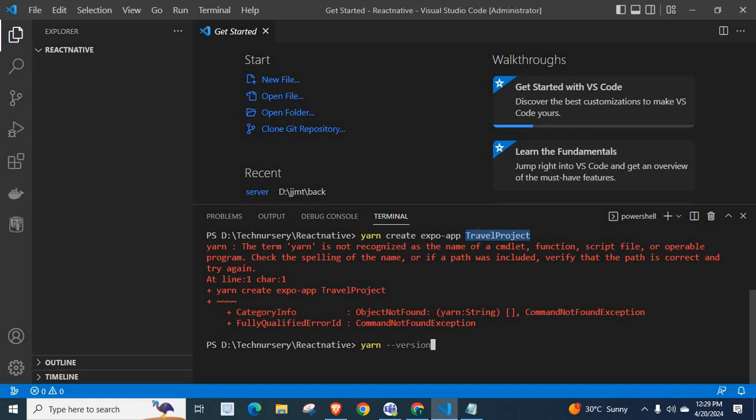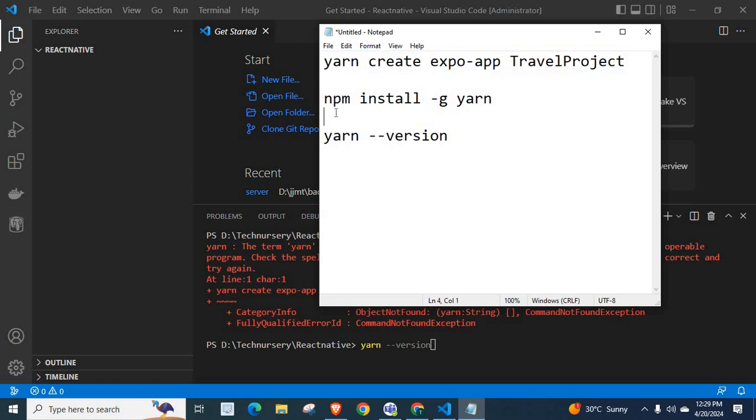One more thing, this npm install -g yarn will work on iOS based systems. In Windows operating system, this command will not work. You have to use another way to install yarn. I will explain it in another video.